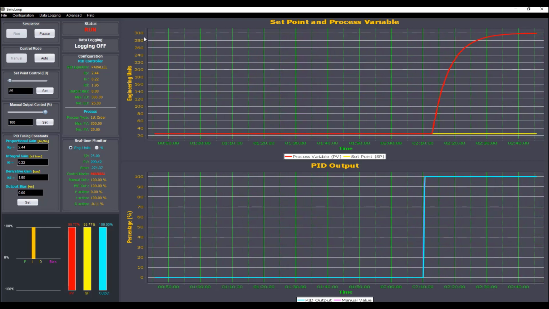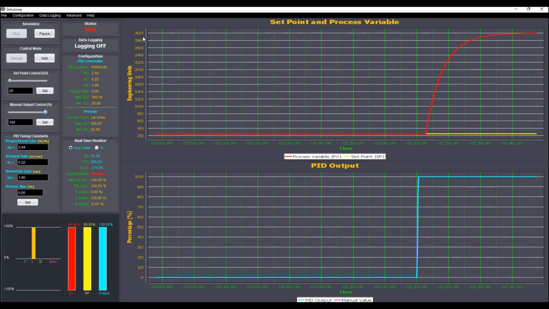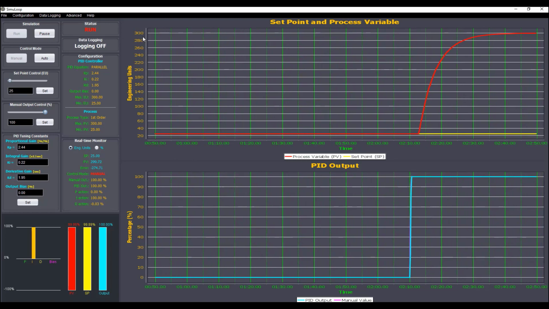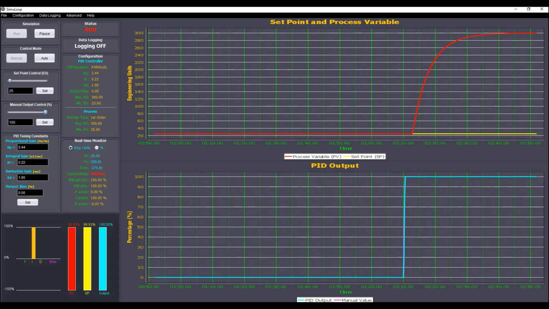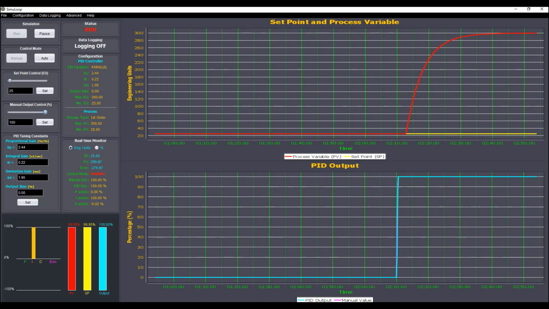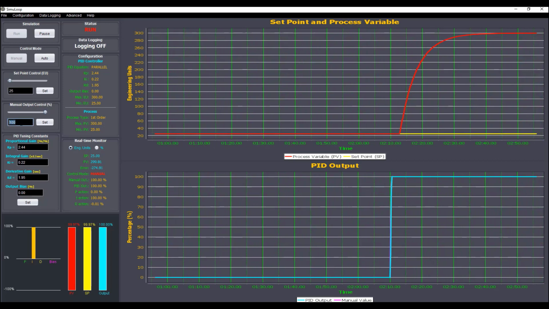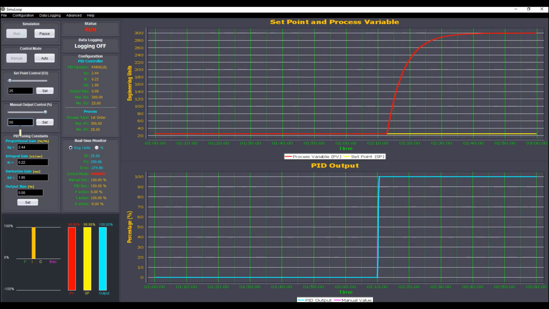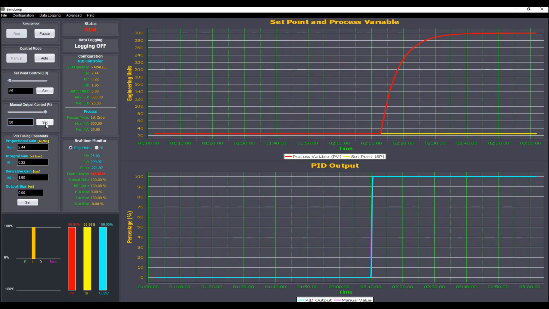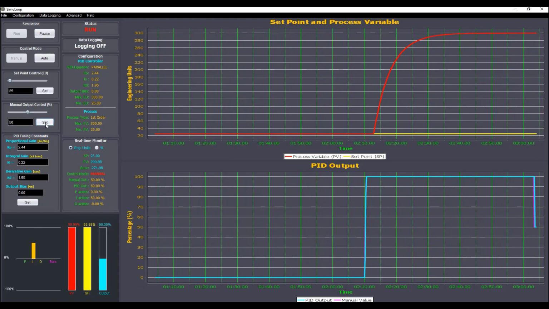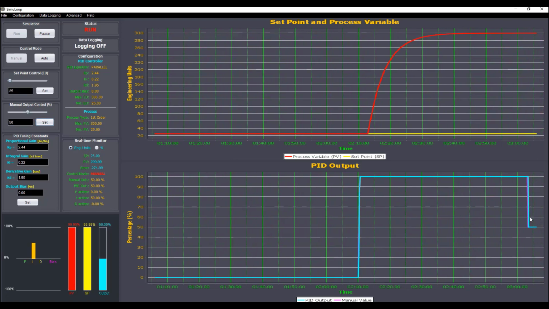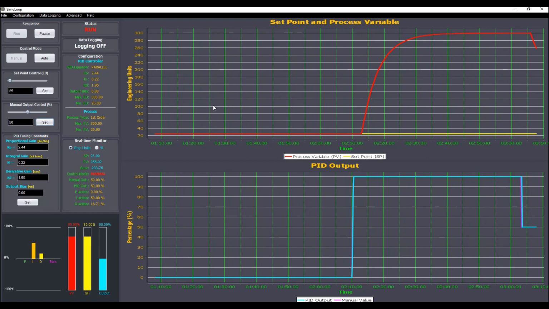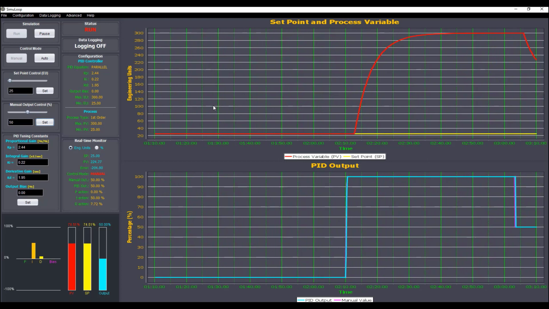Now the output is 300 Celsius. Let's try a value in the middle. I will set the manual output control to 50%. That means that we are driving the input of the process to 50%. In other words, the gas valve is 50% open. The output should settle at the middle point between 25 and 300, which is 162.5 Celsius.